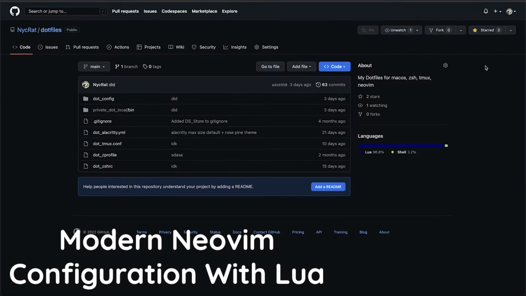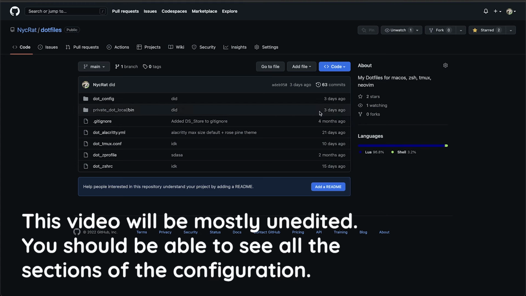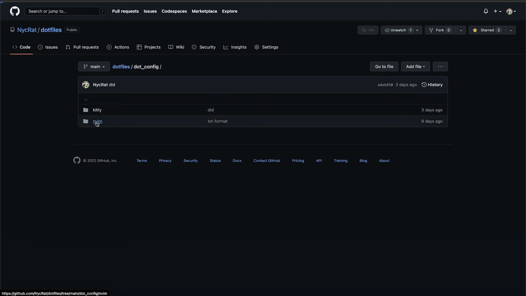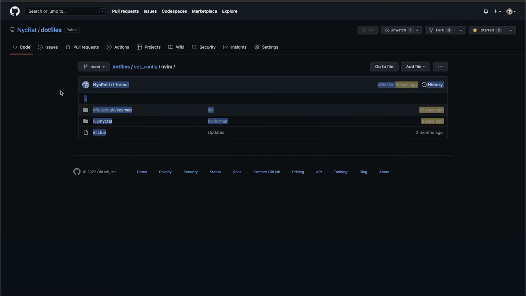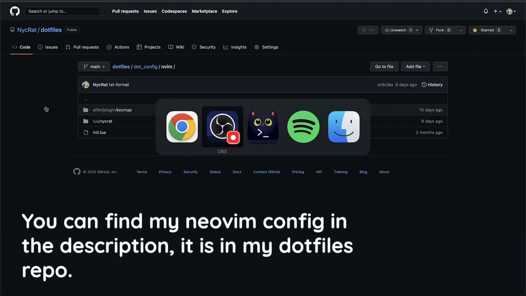Yo, hello everyone. I'm back again, and in this video, we're going to be going over configuring Neovim, and we're going to go over my Neovim config, which you can find in this repository. You can see it in this folder. This is going to be all of my Neovim config that we're going to go over, and let's jump right into it.